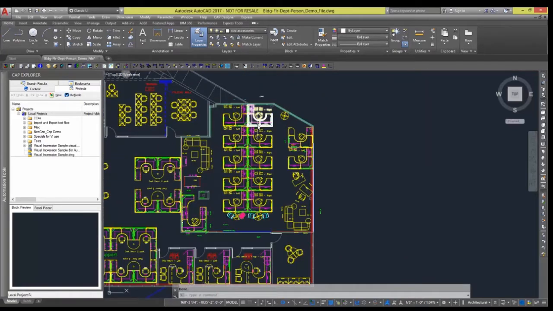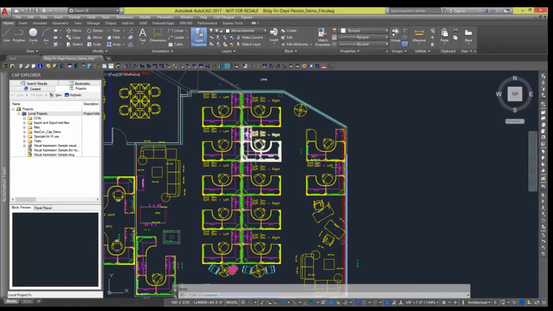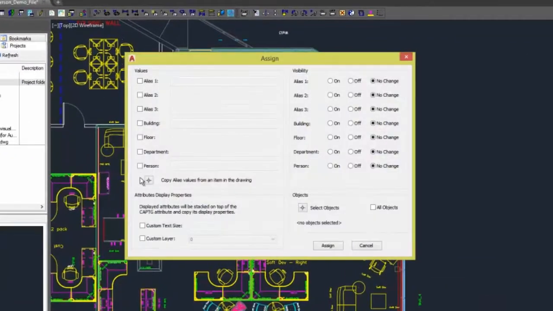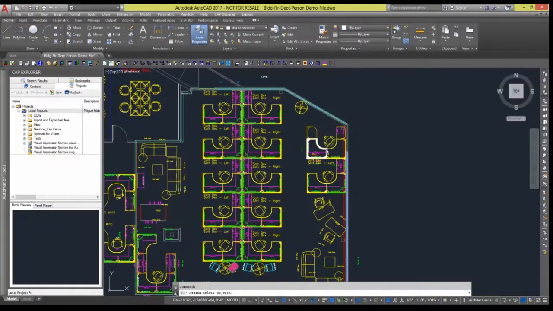So actually I know specific people that are going to sit in each one of these stations, so now we're going to apply the person variables. We're going to set this one to Eric. I'm going to set it on, select objects. So Eric gets his name added to all of the items that are within his station.